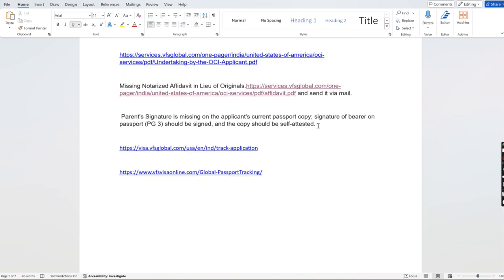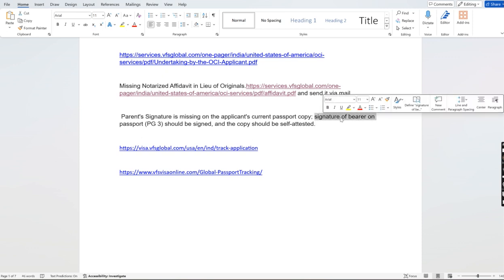The second mistake he made was that the parent signature was missing on the applicant's current passport copy. He submitted his baby's US passport. If you open the passport, there will be a section called signature of the bearer on page 3. So take a photocopy of that page, and just above this section, both parents, father and mother, need to sign. That's what they're asking here.